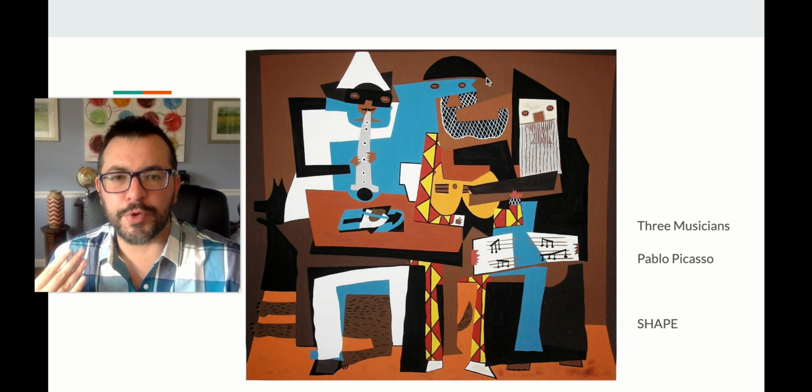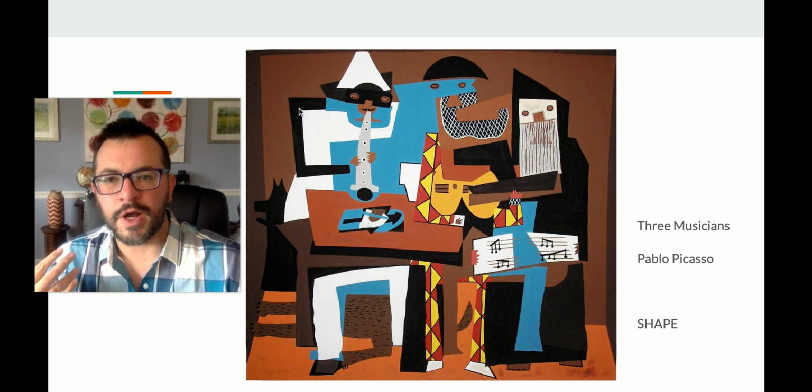So you can see both geometric shapes. There's like a half circle shape to make this man's hat. These eyes are ovals. His arms are rectangles. The bottom of this clarinet is a circle. This man's clothing are made up of triangles.